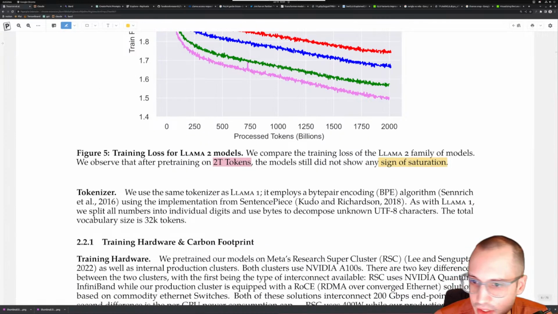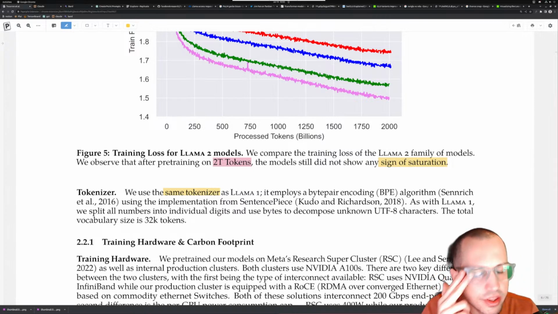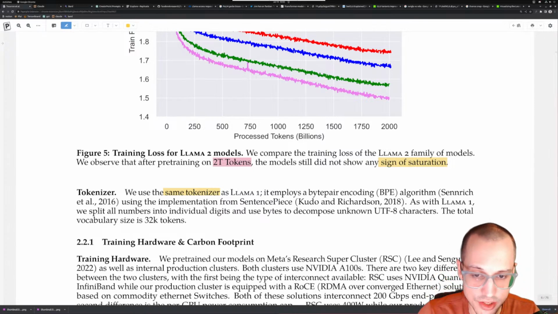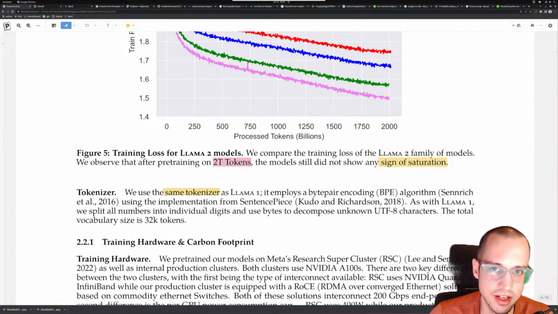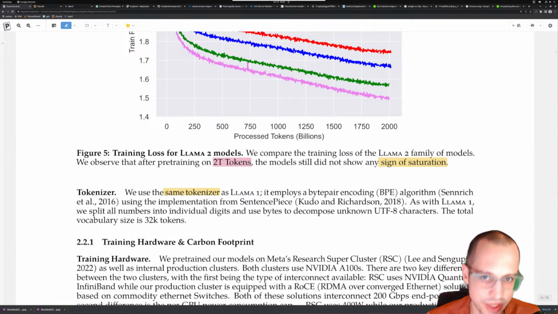Tokenizer. We use the same tokenizer as LLAMA 1. It employs a byte pair encoding algorithm. So the tokenizer is kind of like the first embedding, right? You can think of it that way. Sometimes I get in trouble because I call tokenizers embeddings, but it's more like a dictionary, right?